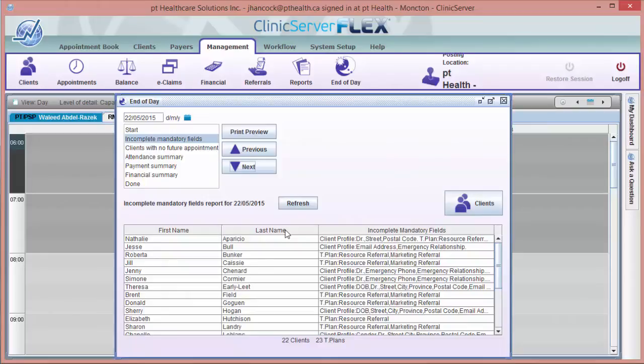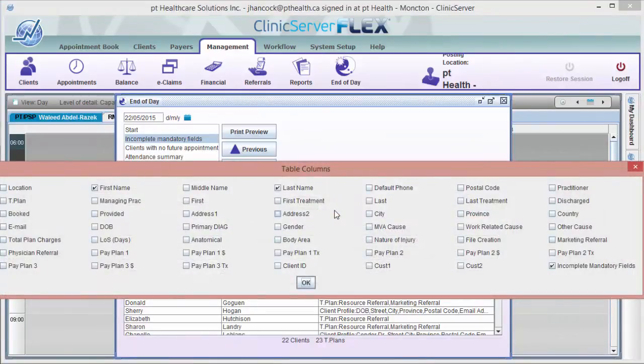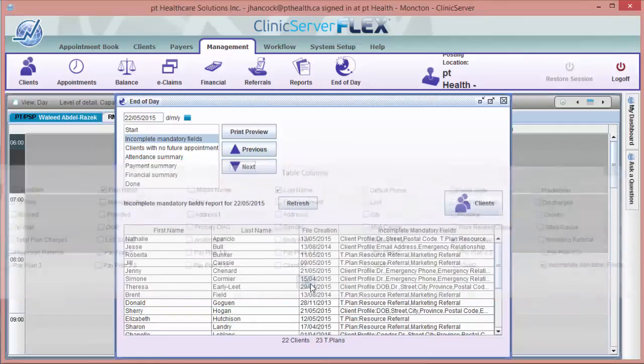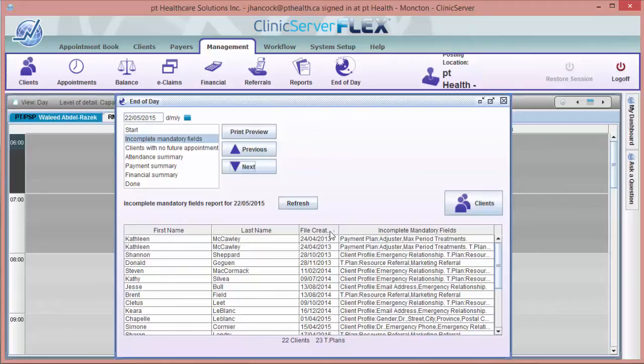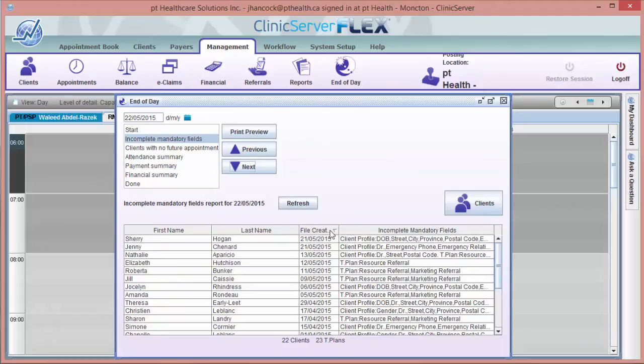To add a column to any field, you can right-click one of the column headers, select columns, and in this case we want to add the file creation column. So click that and press OK, and it has added this new column of when the file was created for the patient. If you click the column header once, it will sort it from earliest to most recent. If you click it one more time, it will sort it most recent to the later dates.